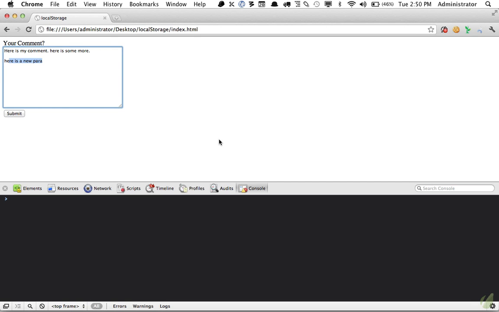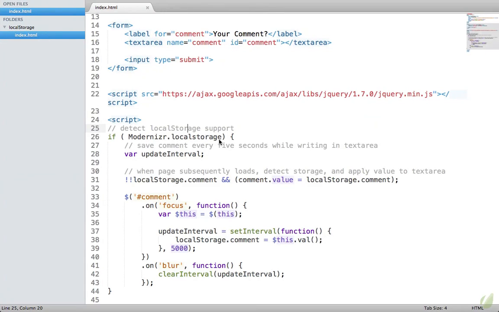Okay, that will do it for this lesson. So I hope this is appealing to you. My favorite thing is that the local storage API is incredibly simple. We're dealing with just a couple methods and a couple ways to assign key value pairs.